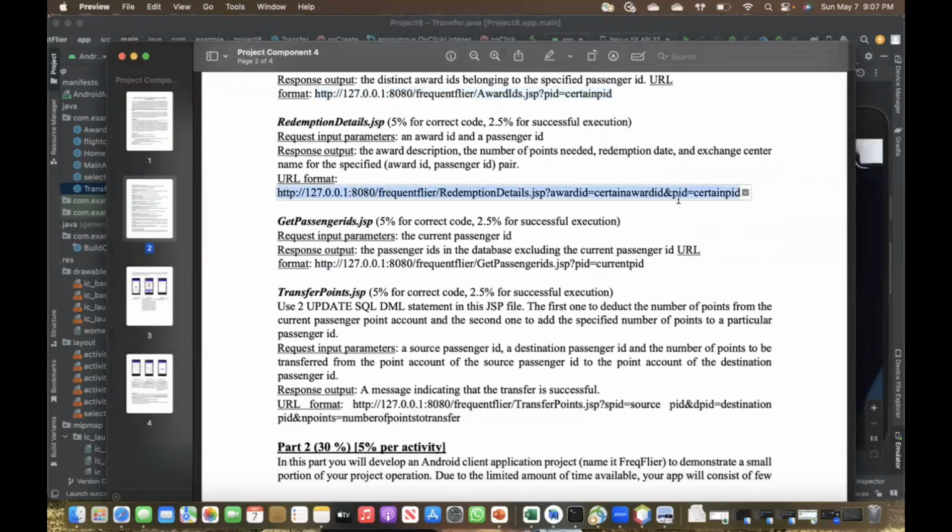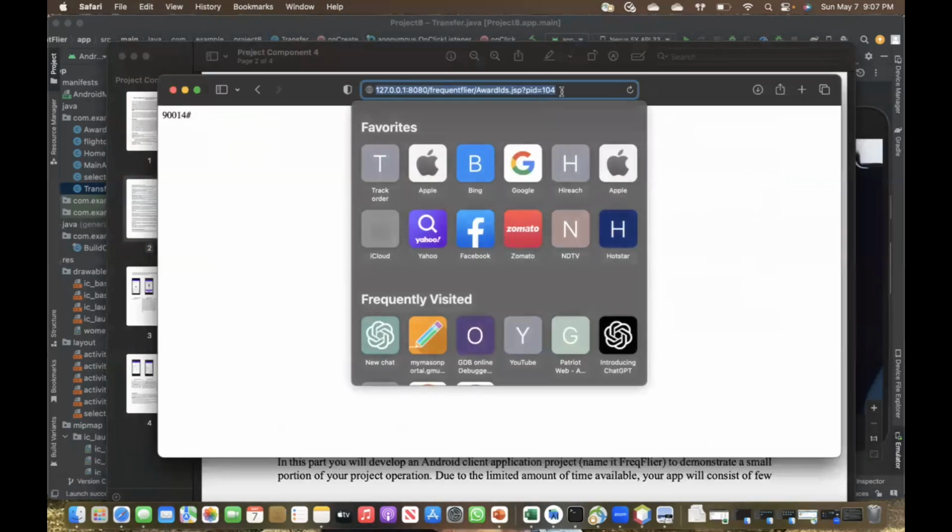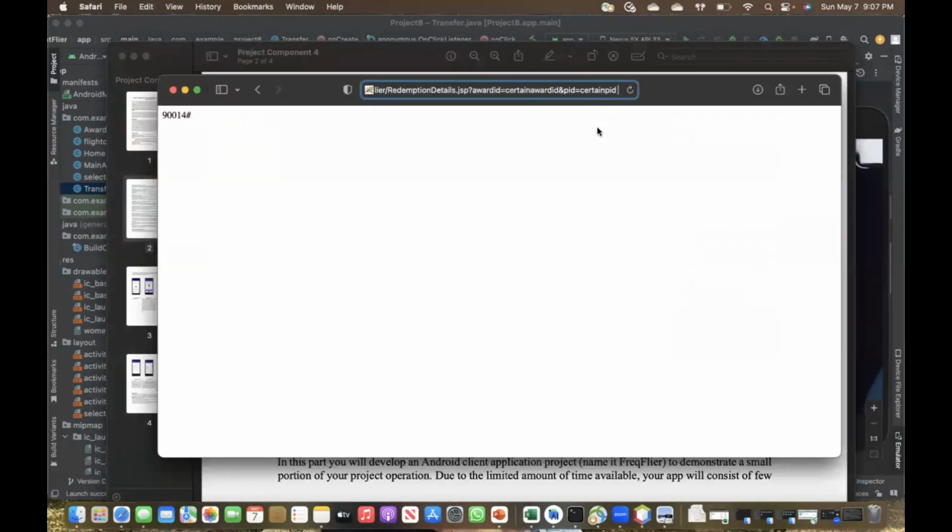I'm going to use this URL for the next JSP file demonstration, redemptiondetails.jsp. I'm going to use the last passenger's ID, 90014.